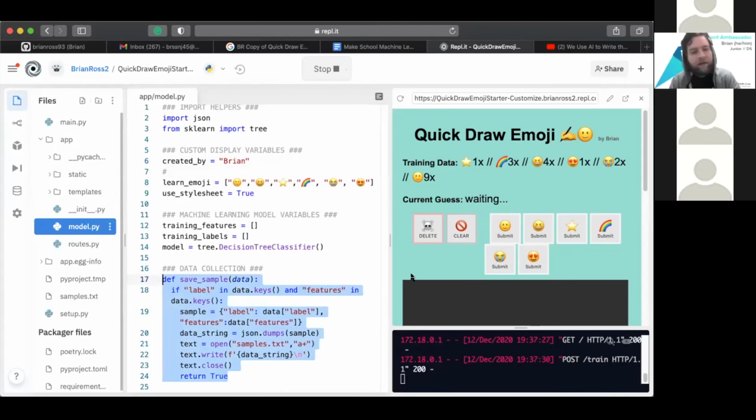Maybe command shift that. No, it's command backslash. Oh, I just took a screenshot, my bad.